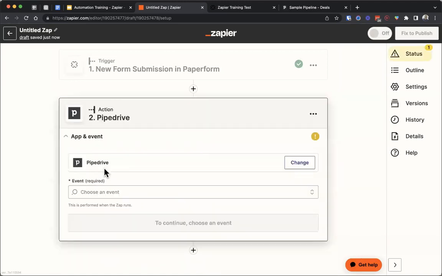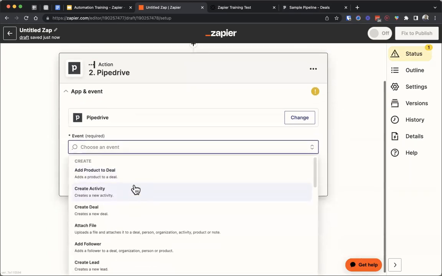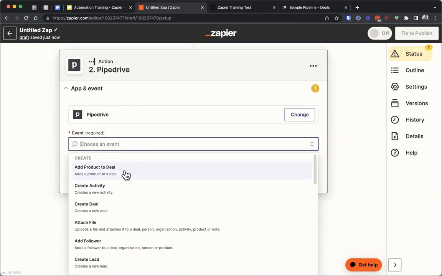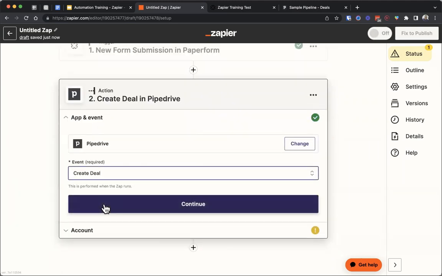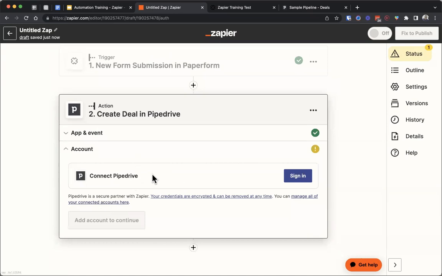While I create this app, I will test as I create it, but I'd also like to test once I finish, okay? It gives me the option to create certain things. Here, what we said we want to create is a deal. We're going to click on create deal. We can continue. Similarly, it's going to ask us to connect Pipedrive. I'm going to click on sign in and just follow the instructions that they give me.